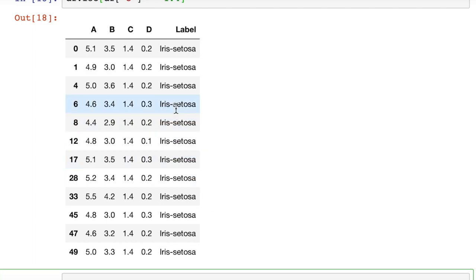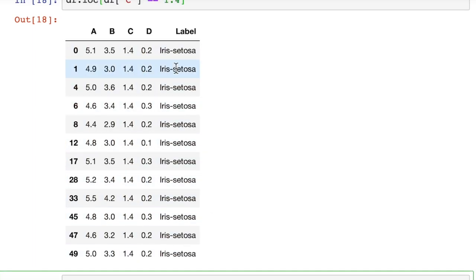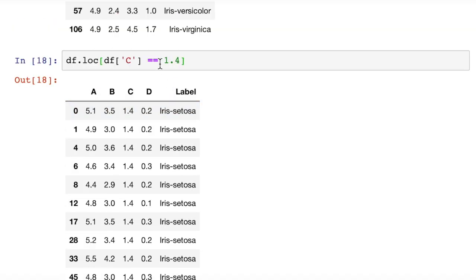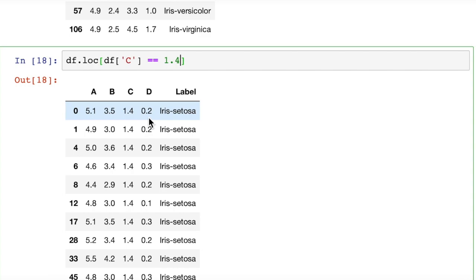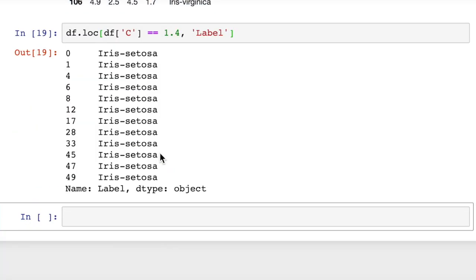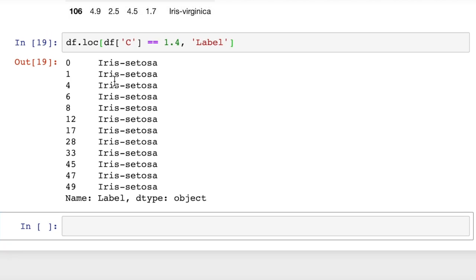So that's how that works. It gives us all the rows of data where c is equal to 1.4. Let's say you only want to see the label for those, okay? We could do this, comma, label. Now it's just going to give us the label for those rows where C is equal to 1.4.